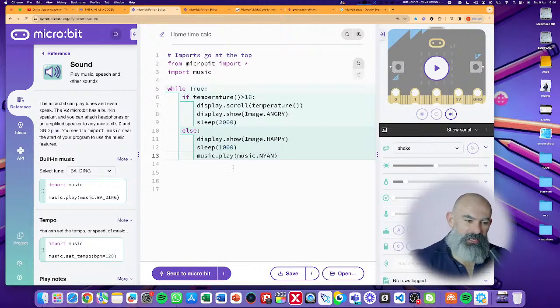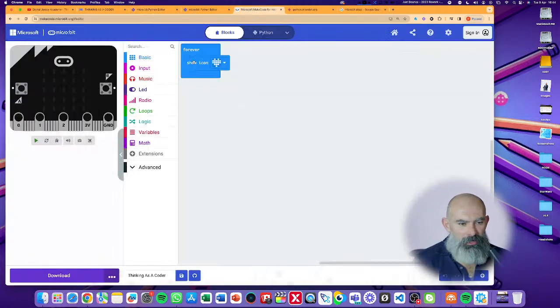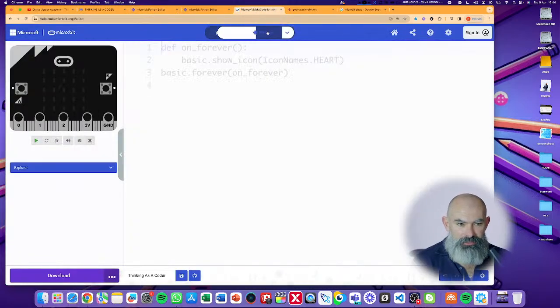So we've seen here that we can use the microbit drag and drop while we're getting used to things and having a look at the Python.